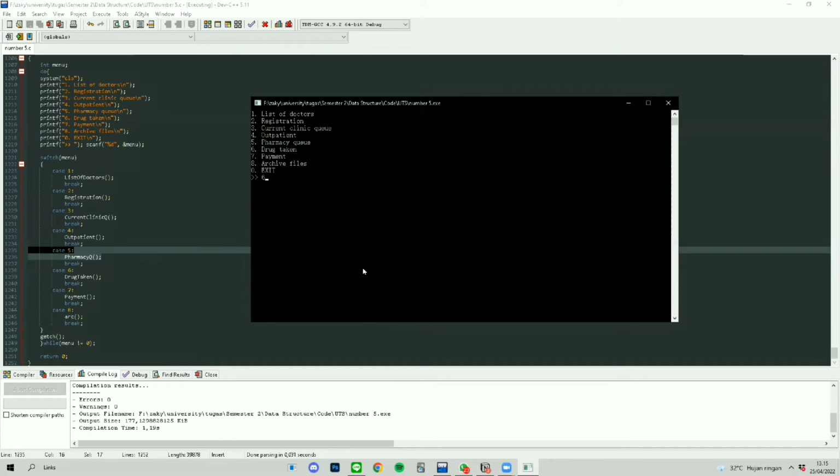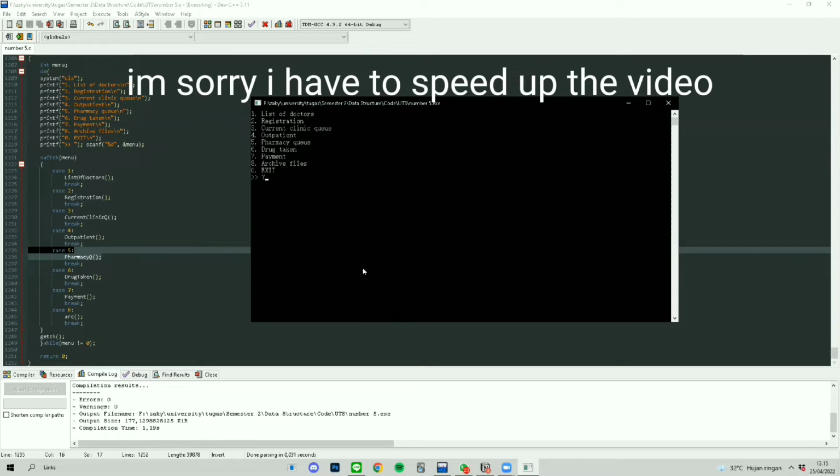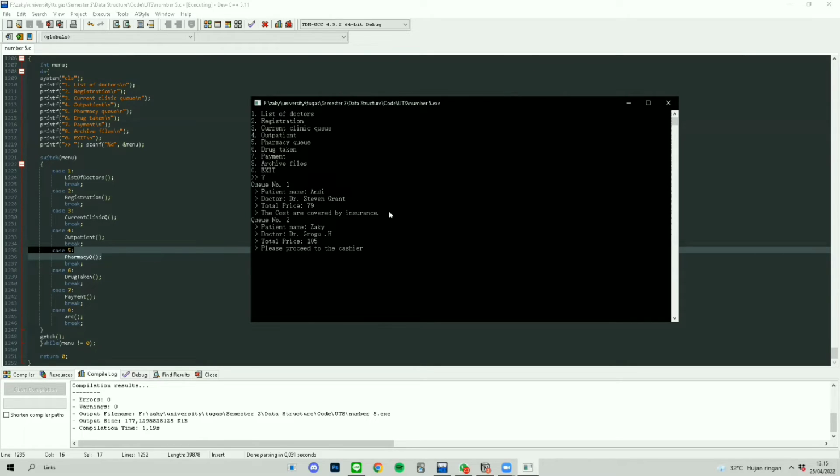And now we are headed to the seventh menu, which is the payment procedure. In this menu, since Andi is a BPJS user, there is a note in it. The costs are covered by insurance. And for Zaky, since he is a Mandiri user, he will pay the total price. The total price is 150 rupiah. And the note is please proceed to the cashier.